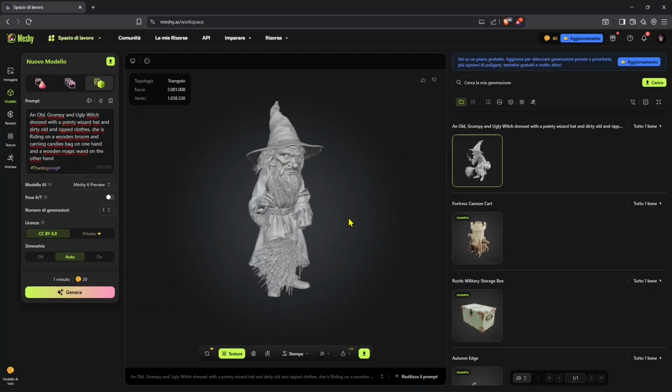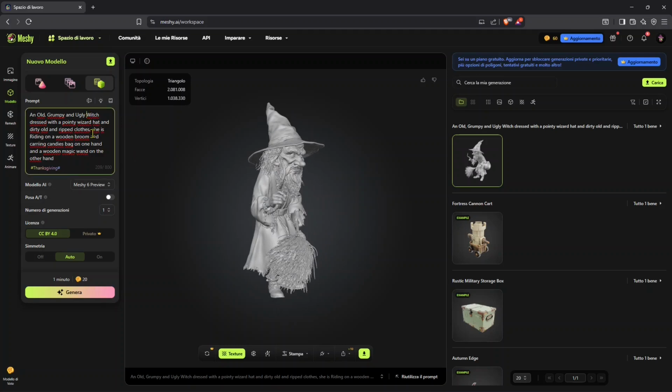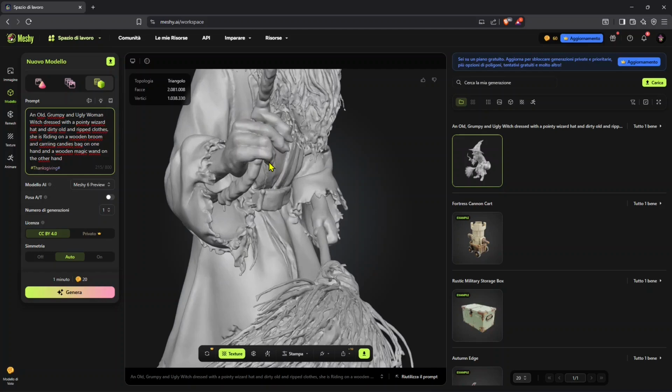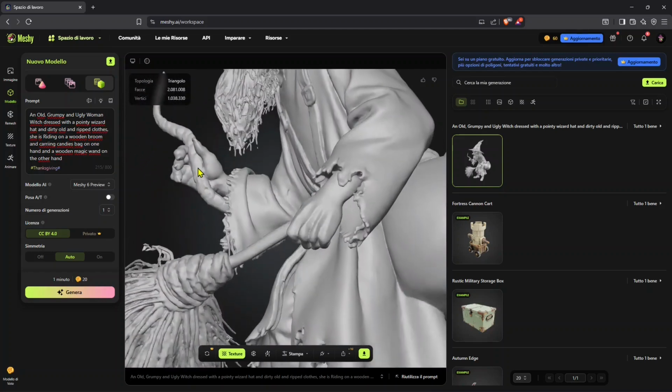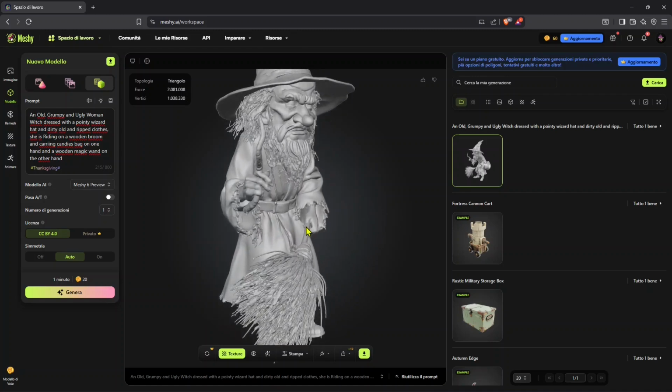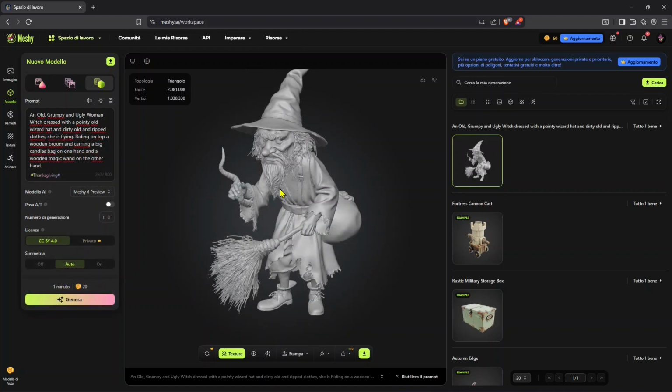It has a magic wand on one hand. It has a broom. Don't know if it's really what I intended to do. I was thinking more like a woman, so maybe I should specify that more. I can see here how many triangles, how many faces it has. It has a lot of them. So it's really detailed. You can see we can get really close and see some really fine details. But if you want more, you can definitely do it.